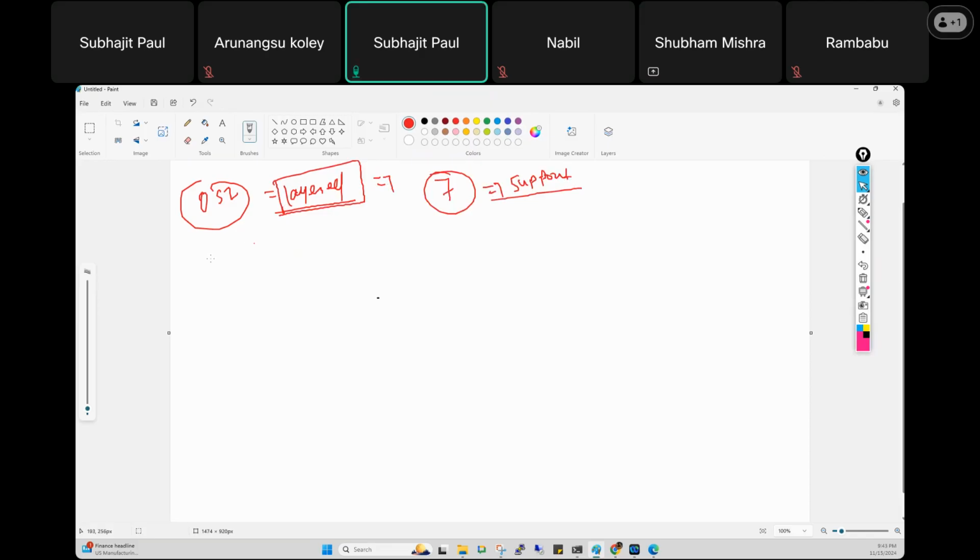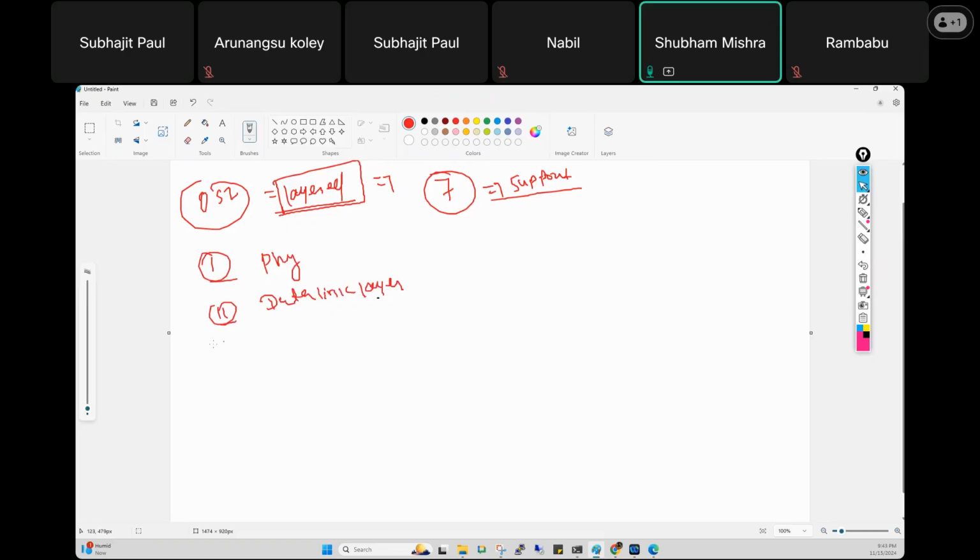Getting my point? Now your question will be, sir, what are those layers? So guys, there are multiple layers. For example, we are discussing layer number 1, that is called which layer, guys? Physical layer. Layer number 2 is called the data link layer. Layer number 3 is called, guys, the network layer. Layer number 4 is called which layer, guys? Transport layer. Layer number 5 is called Session.